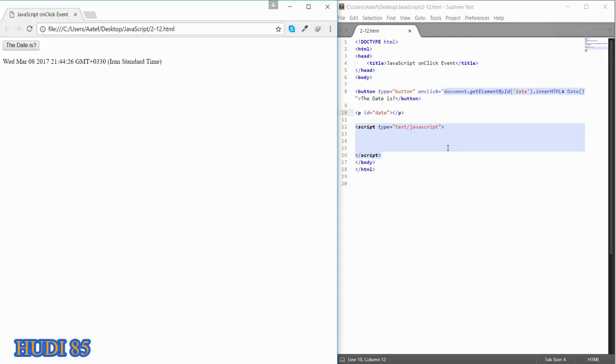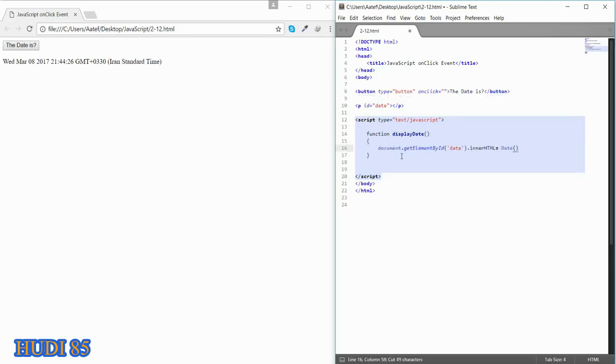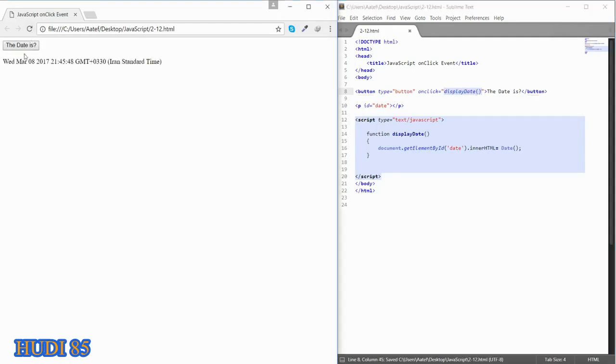I hope you did it as well. I create a function displayDate, and copy this one here, then use displayDate, save, refresh, fantastic.